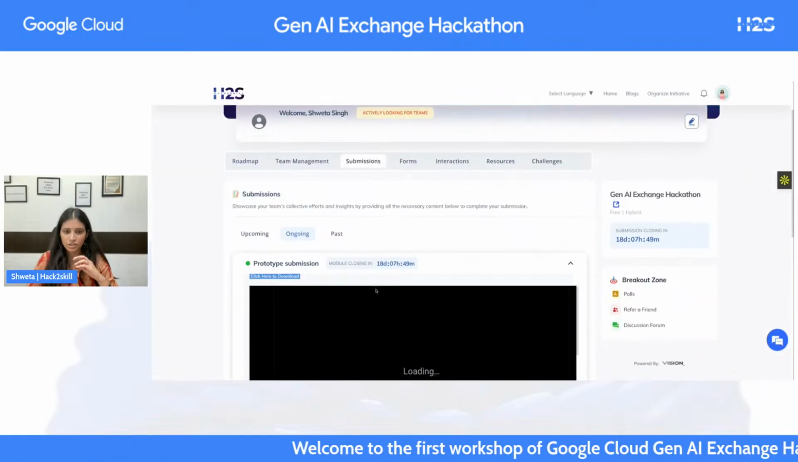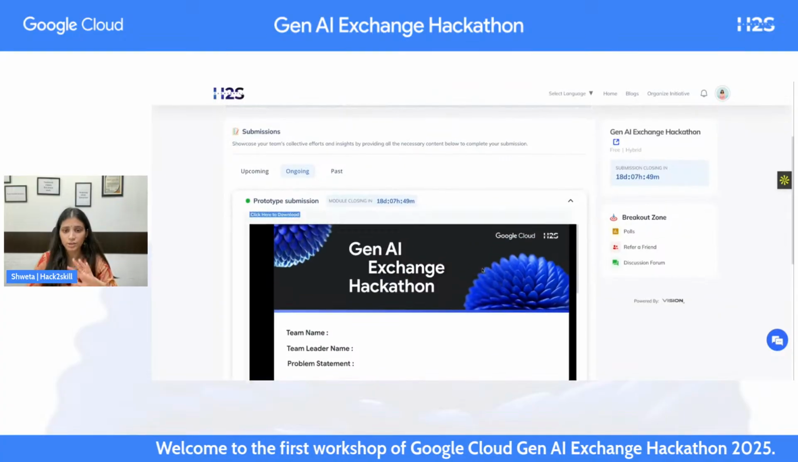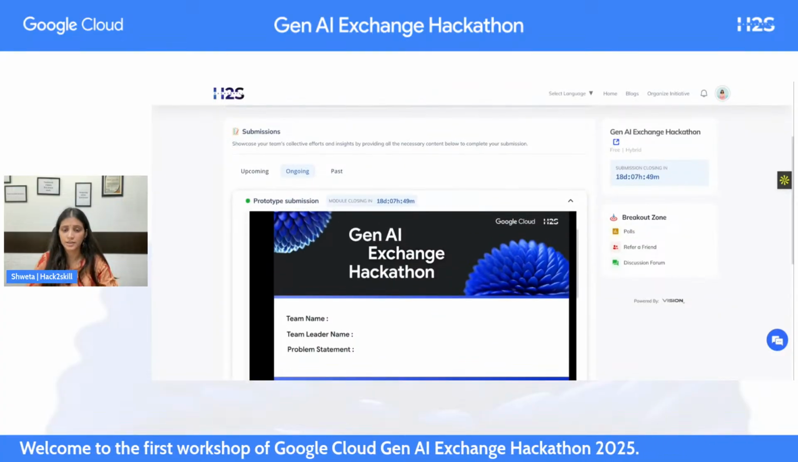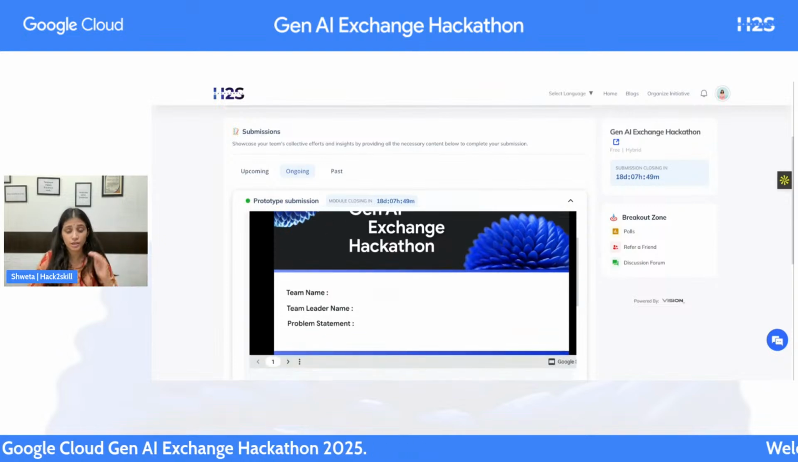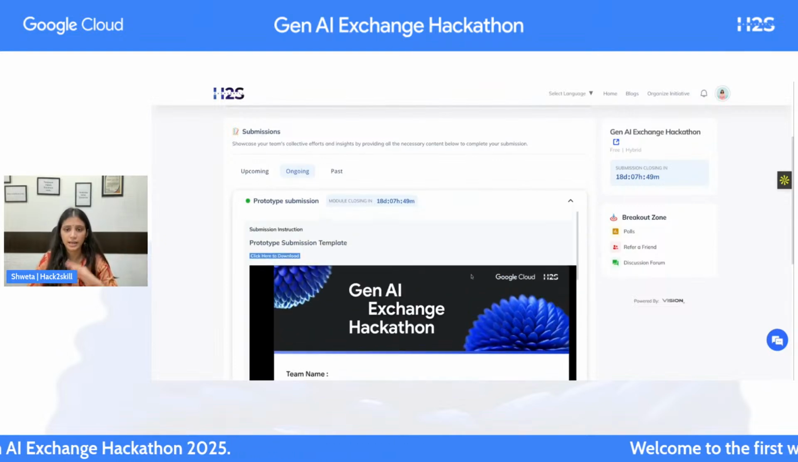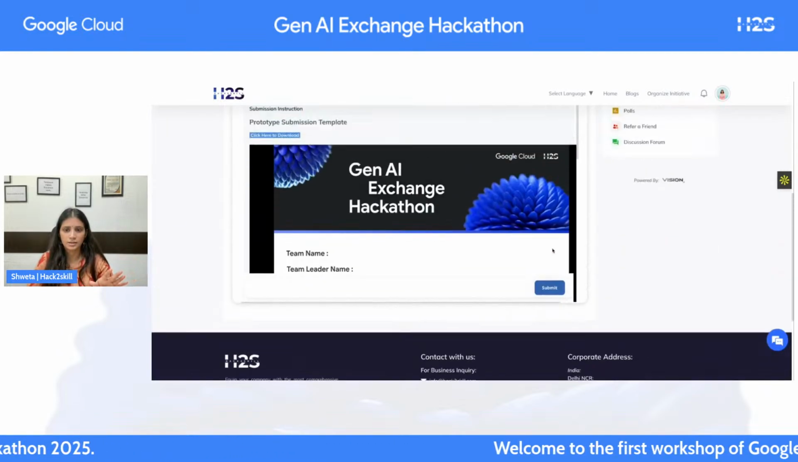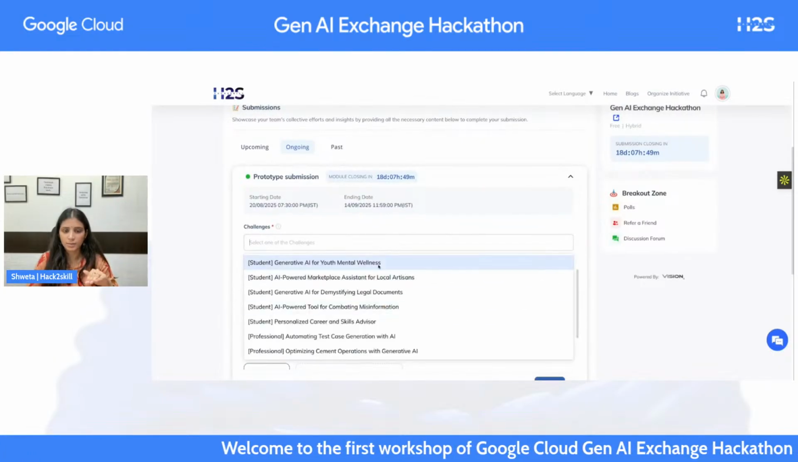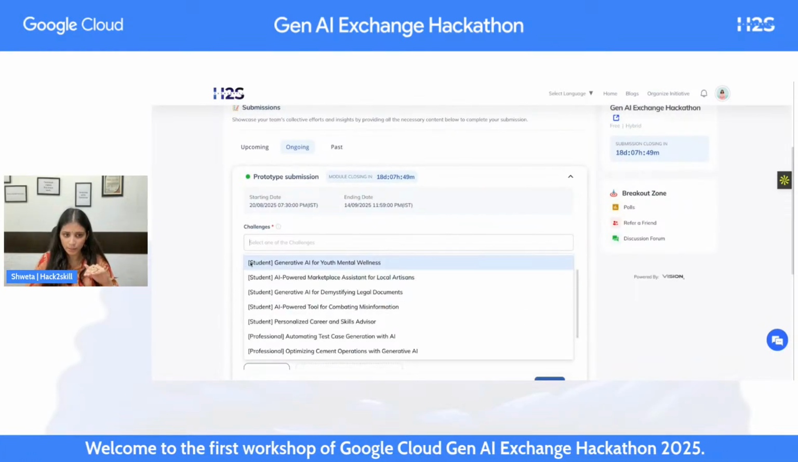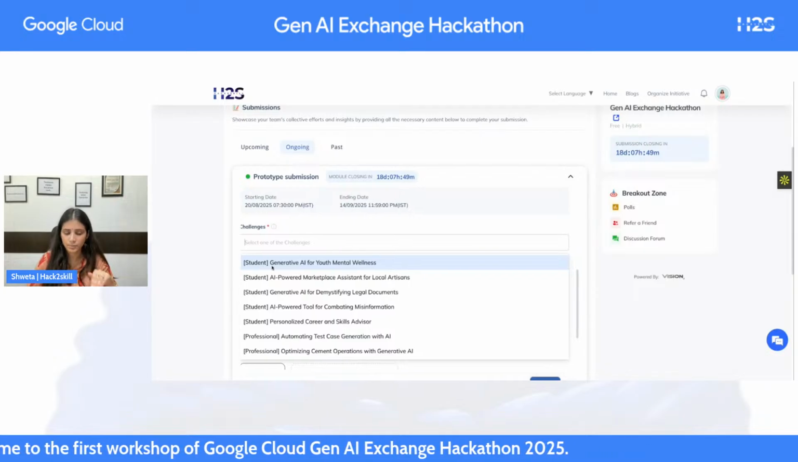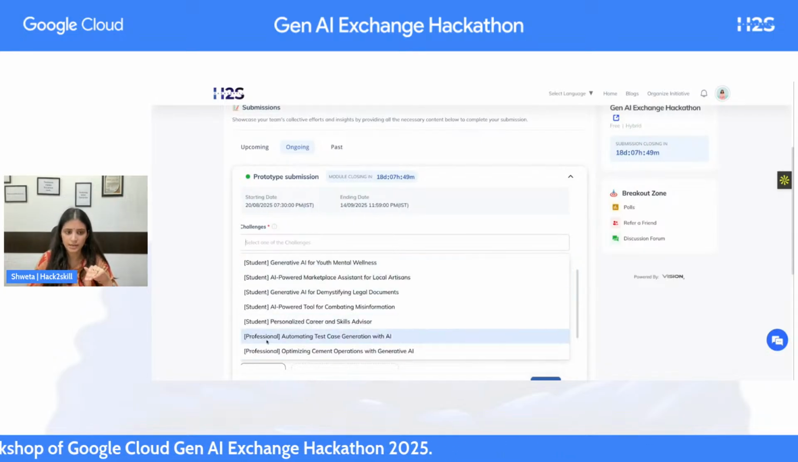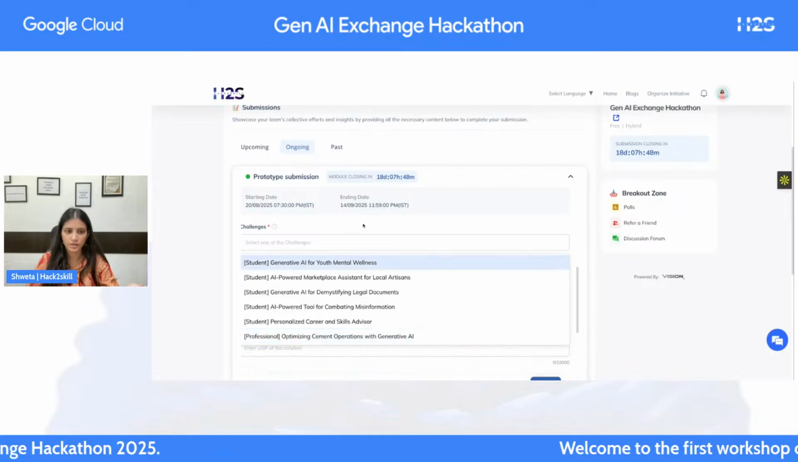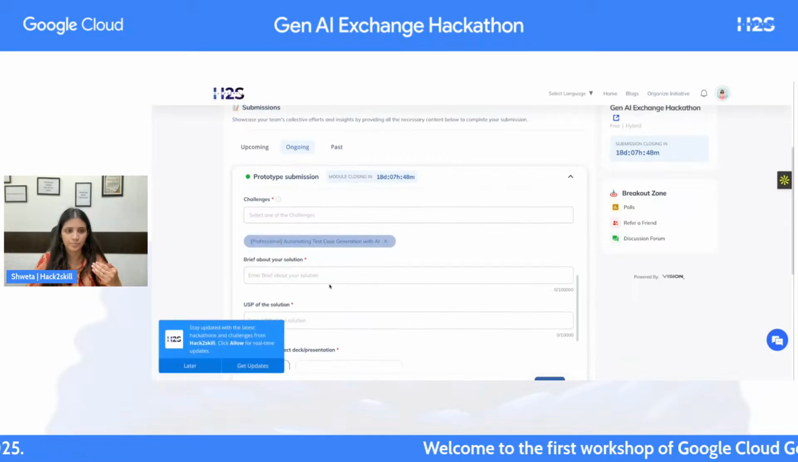Then in the submission section, the template is already provided. You have to download this template, in which you have to submit your deck or the presentation for your prototype. So make sure that you use this template only. Any other template is not allowed. Then if you click here, you can select the problem statement. For students, a prefix is added which clarifies that this problem statement is for students, and a prefix is added for professionals as well. So if I'm a professional, I can select a professional problem statement. If I'm a student, then I can select accordingly.